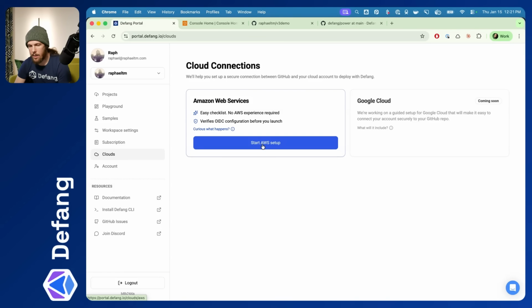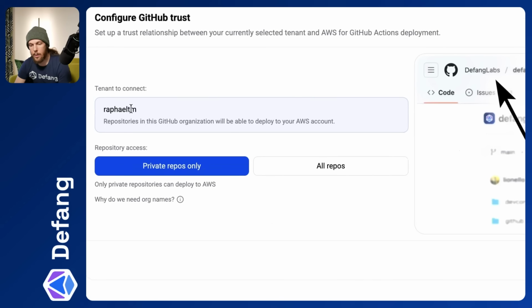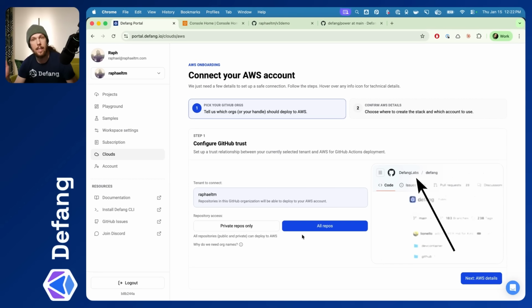So let's click Start AWS Setup. You'll see that my GitHub username is already listed here, and you can choose to deploy only private repos or all repos. It's good to keep in mind that you can also authorize GitHub organizations. So you can connect a work organization in GitHub to your AWS account using Defang.